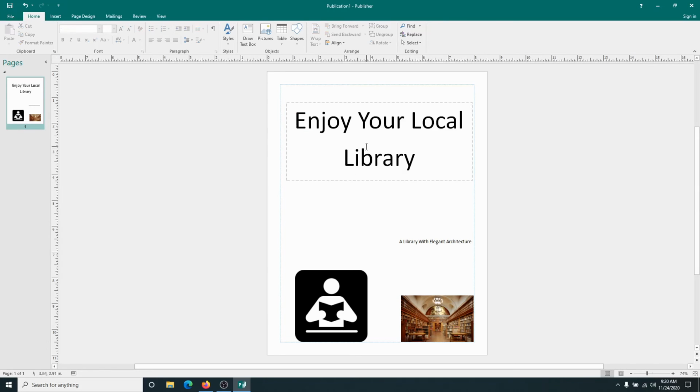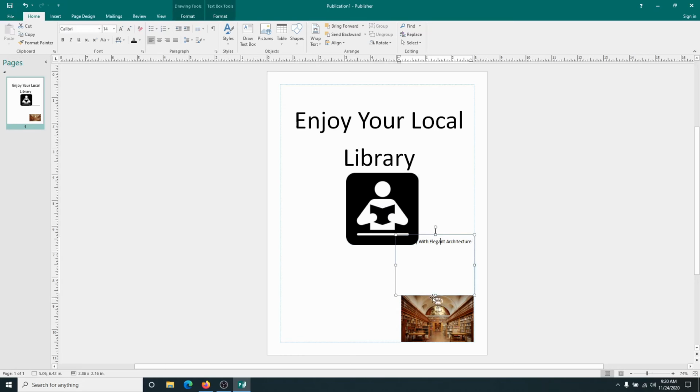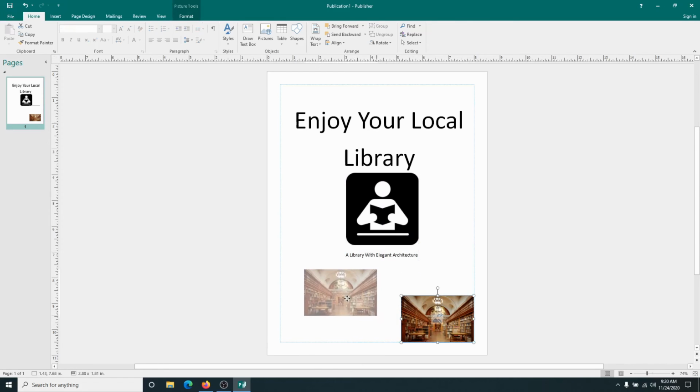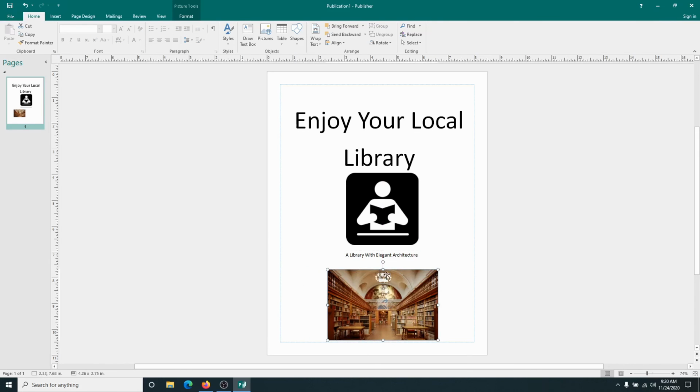Enjoy your local library. You want to move this image here, just under it. We're going to resize this text box, put that under this picture, and then move this picture under there, just like that. I'm going to come into this text box, highlight everything, bring that to maybe size 36. And now we're going to use the squares on the side just to move it left and right.